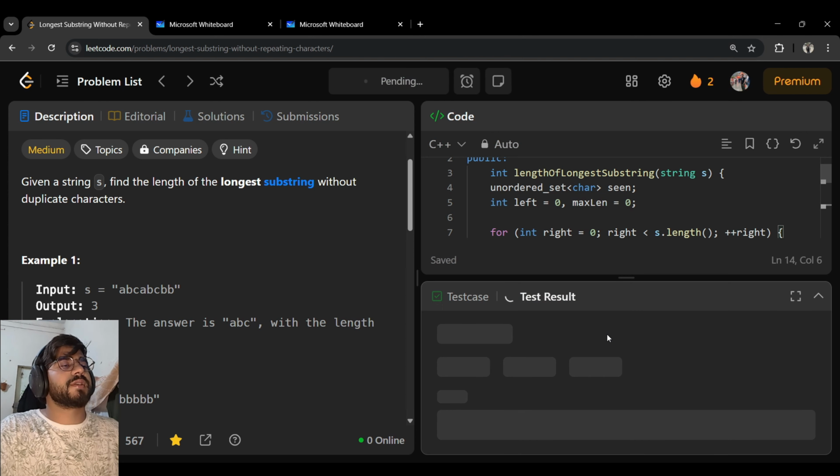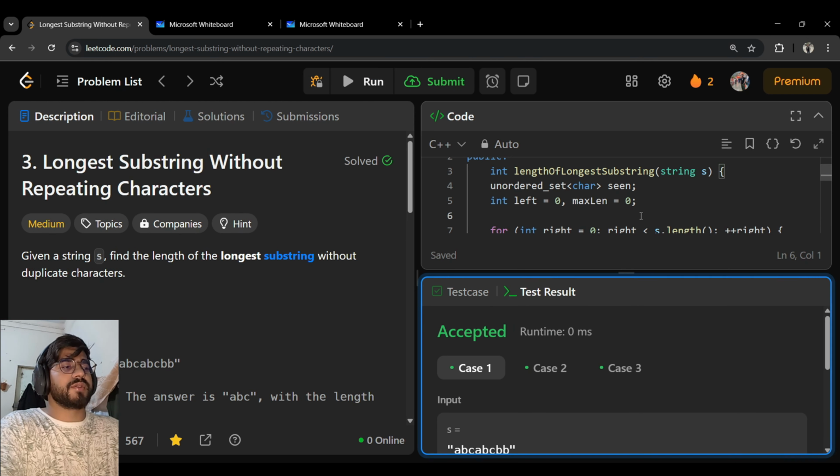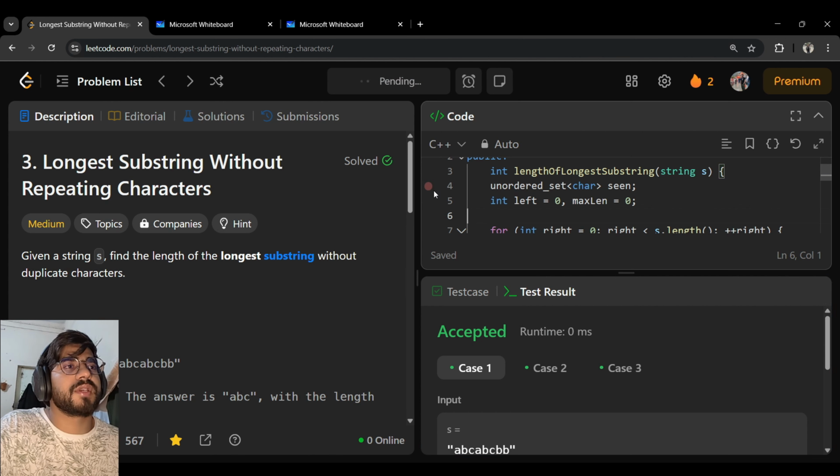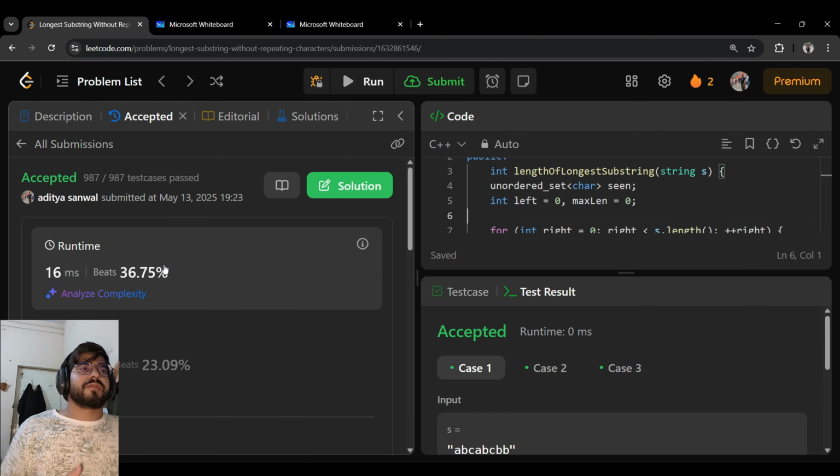So I hope this works. I haven't checked it yet. So yeah, it's working absolutely fine. So there's no issue on that.